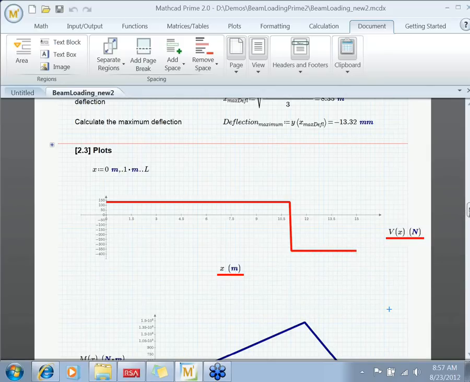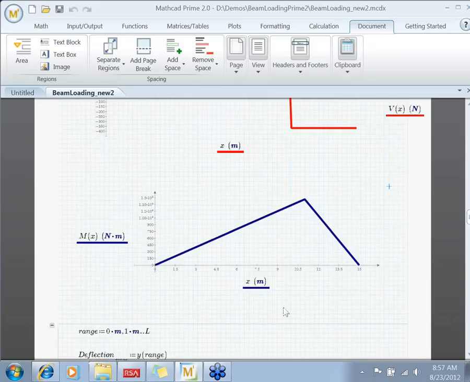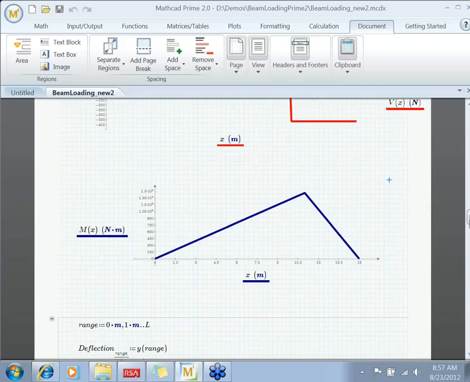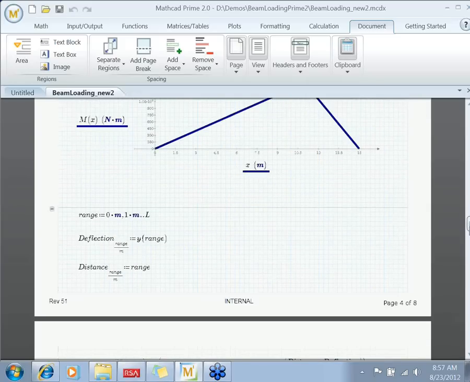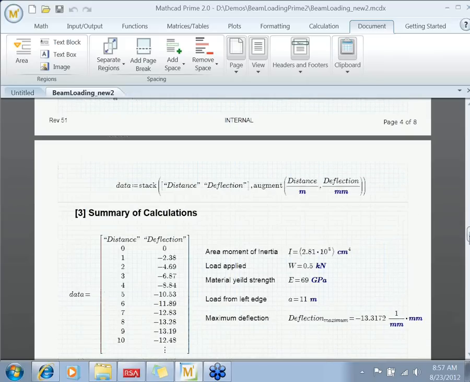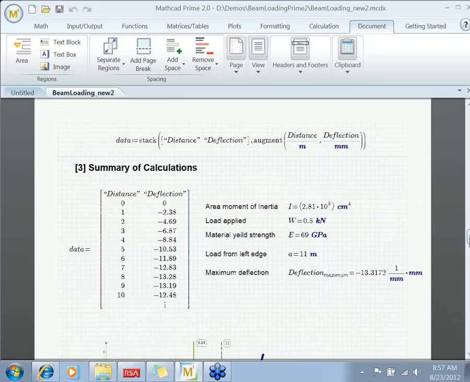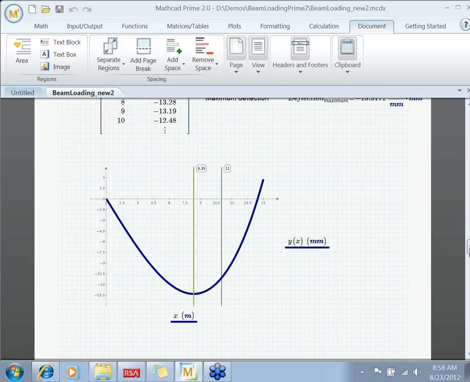Let's go down. There's the moment. You can see here we're plotting X in meters, and we're plotting the moment in Newton meters. And then this goes on to just summarize the data. And finally, we're plotting the deflection.